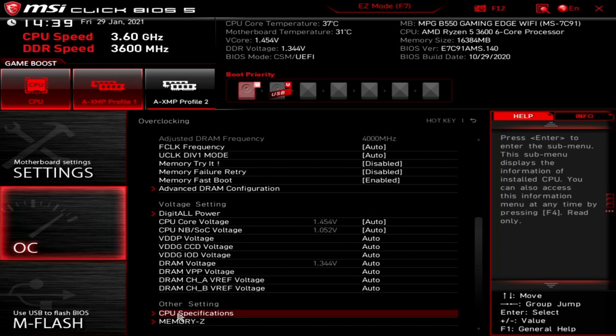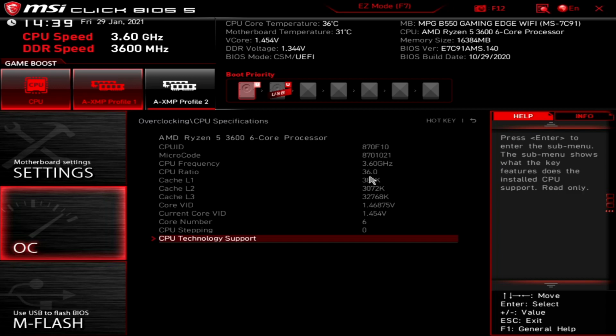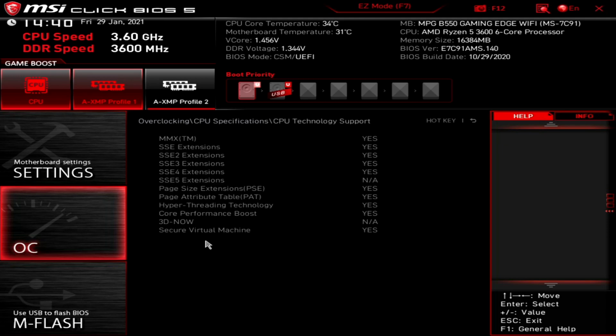Moving down, we've got CPU specifications, which we've seen previously. Certainly it'll give you an idea of your microcodes, level 2 cache, level 3 cache, etc. And CPU technology support, so you can see what extensions are supported. So we've got MMX, SSE, SSE2, 3, 4, etc.